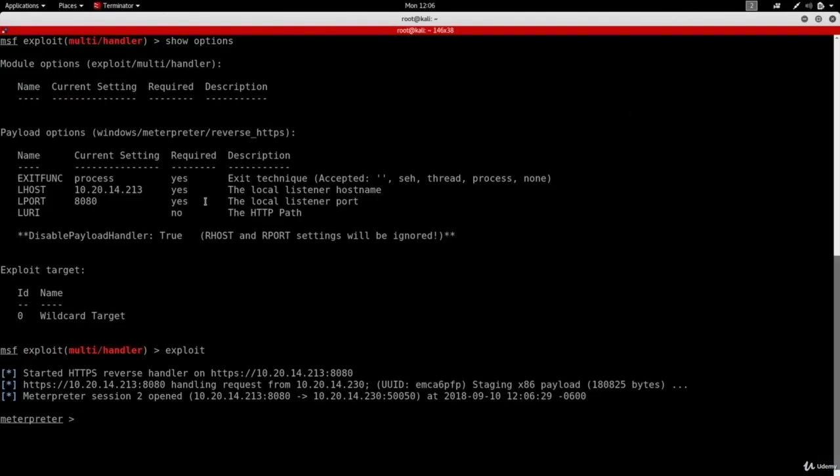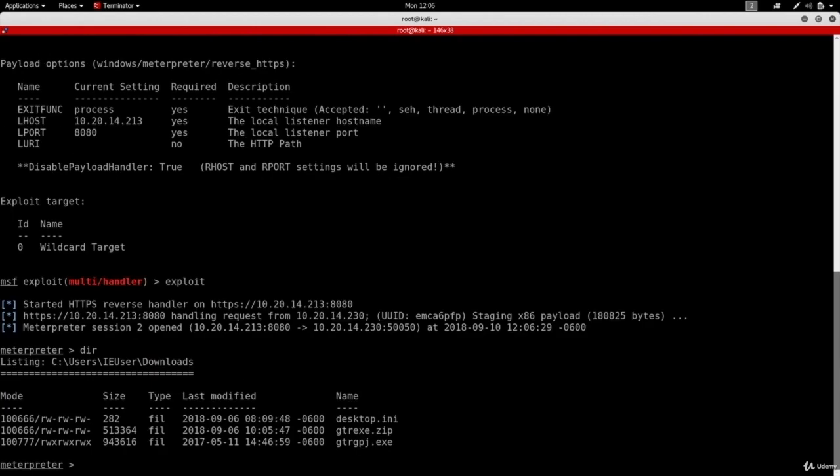But if we go back to the Kali machine, you'll see that we got a connection from the target, and we basically gained full access to their computer. So if we do ls there, you'll see all the directories, and basically we can run any system command.